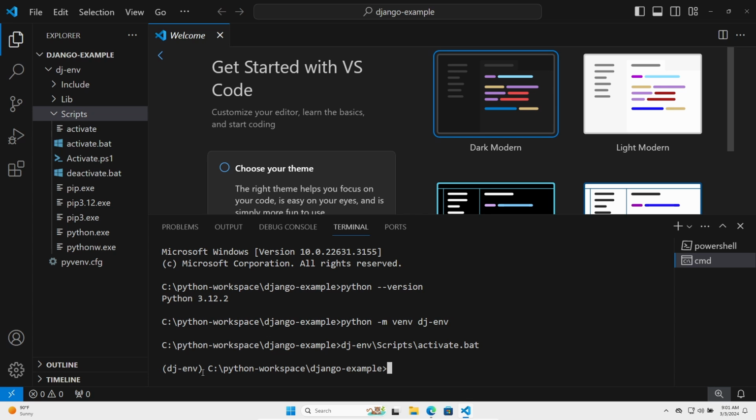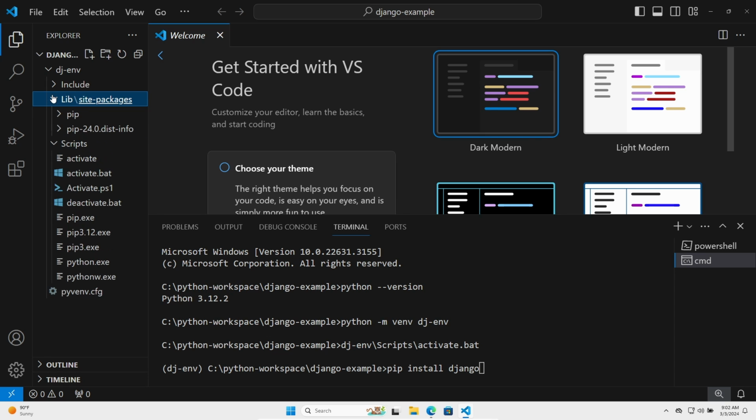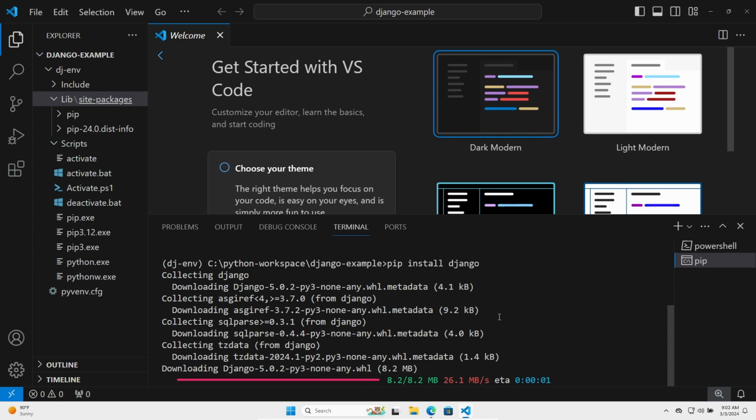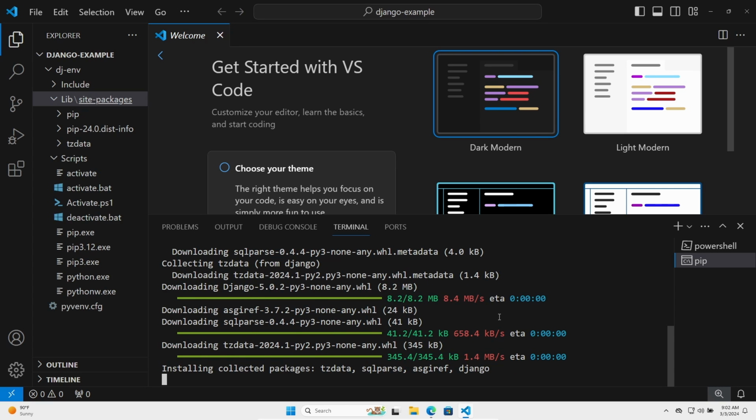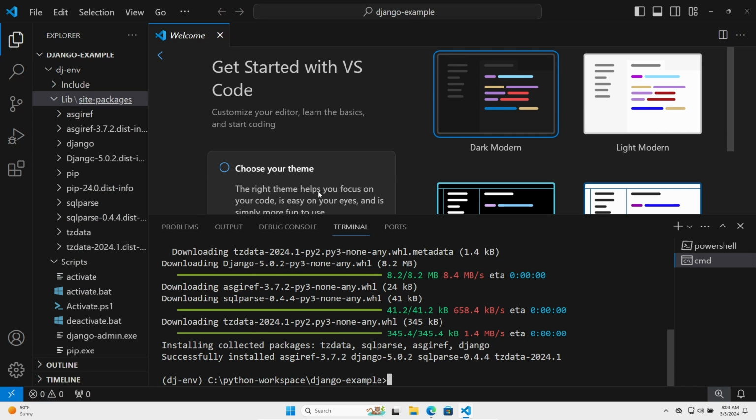In this virtual environment, we're going to use pip to install Django. So pip install Django. Now I'm going to expand the lib folder and the scripts folder. And I want you to notice what happens in these folders while Django is being installed. So Django was installed, and we can see that we now have several new files and folders in our djenv folder. That's because Django was not installed globally, but only within our virtual environment.